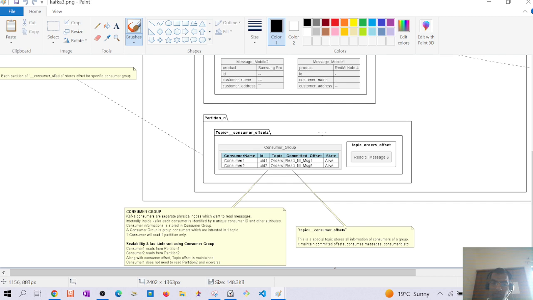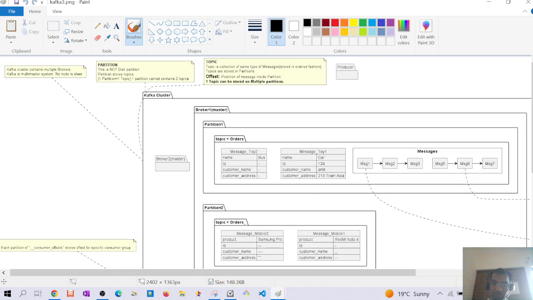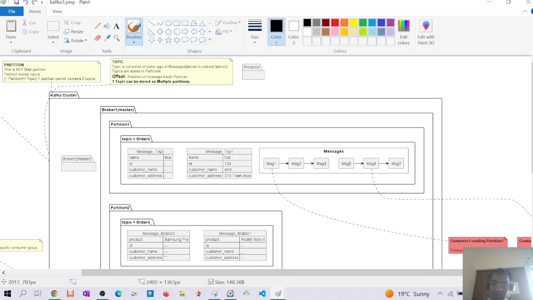For example, this consumer has read till message 1 from topic 1. So this is message 1. This consumer has read till message 1, and it has the offset as message 1. So offset is nothing but the pointer till where the messages are read by the consumer inside the partition, that is inside the partition on the topic.